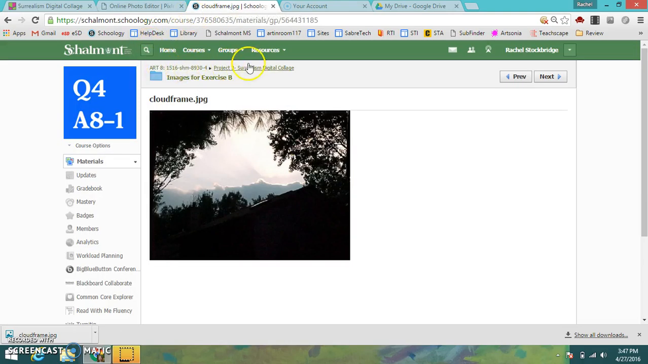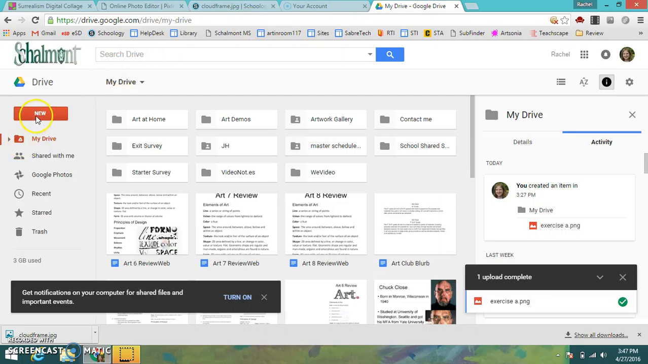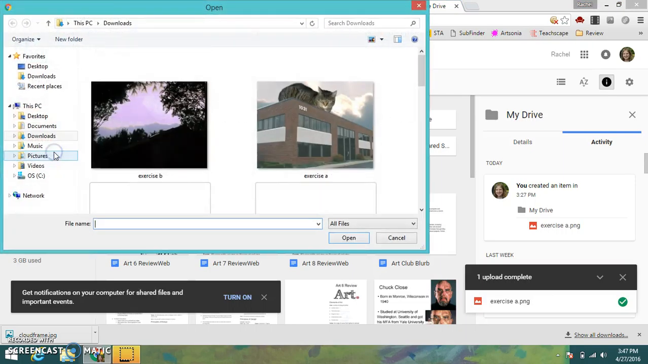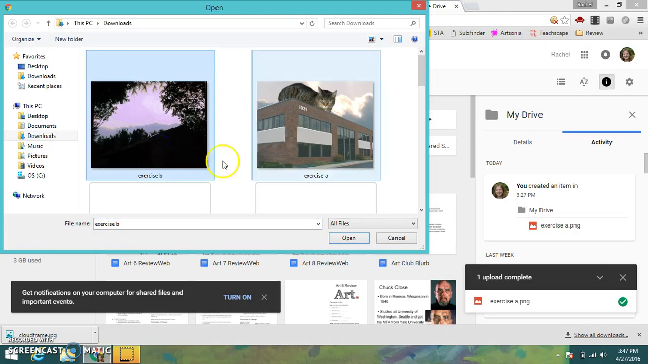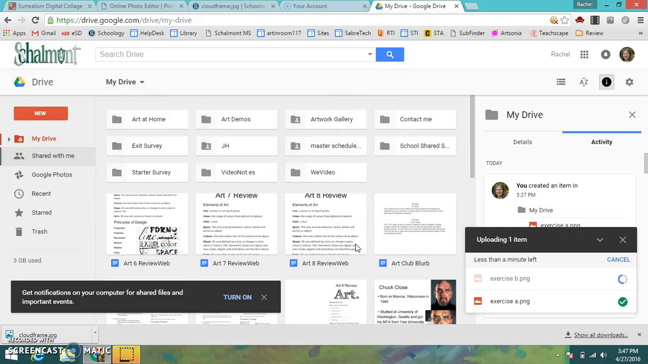Go back here to my drive, and I want a new file upload. Exercise B this time, open. And now it's showing up over here. In a minute it'll actually be all the way there. In a minute. Any minute. Sometimes they take longer or shorter in order to do it. I'm going to assume that will eventually upload.